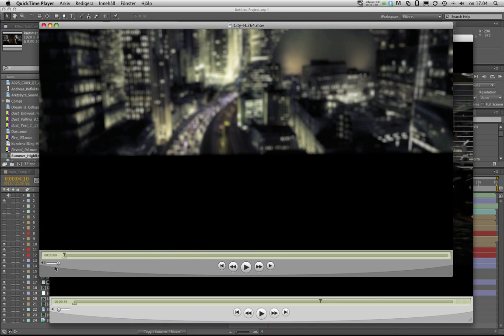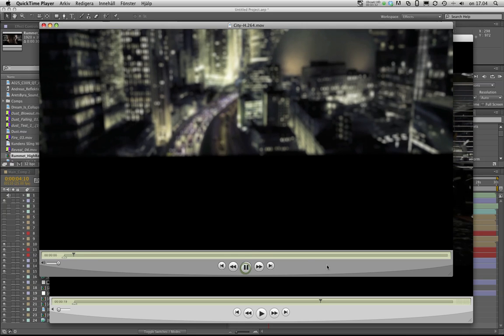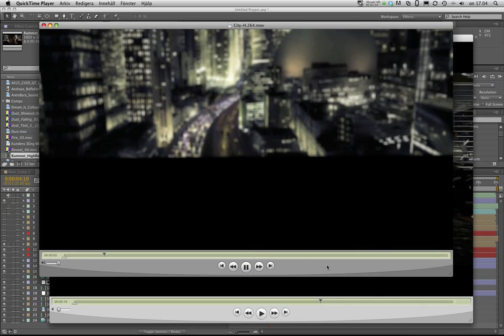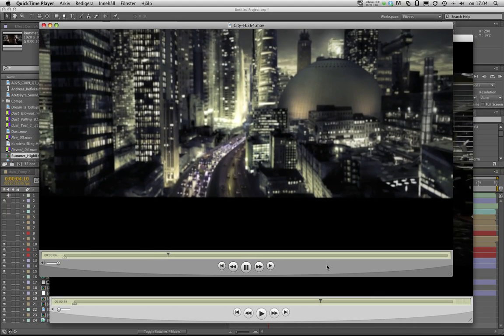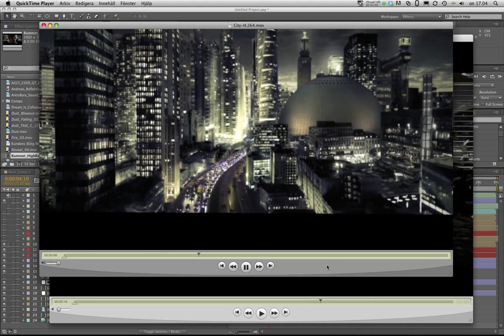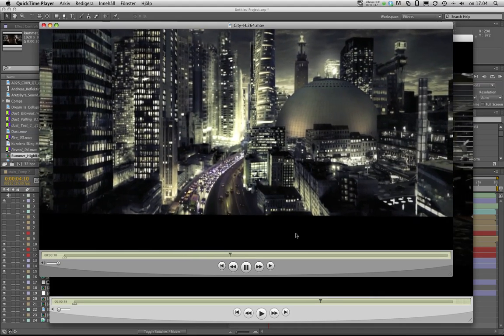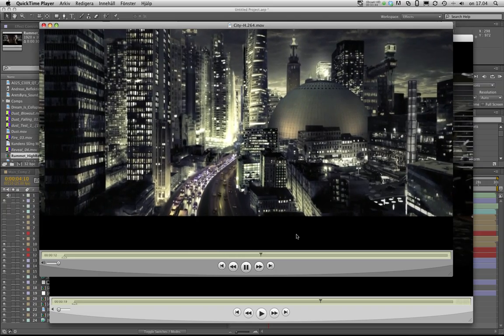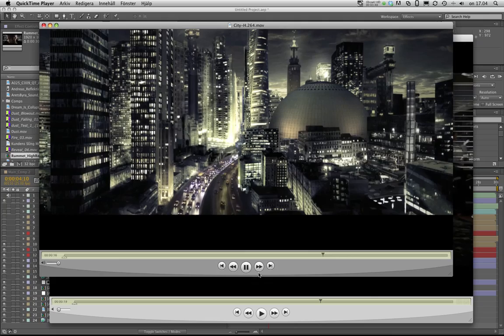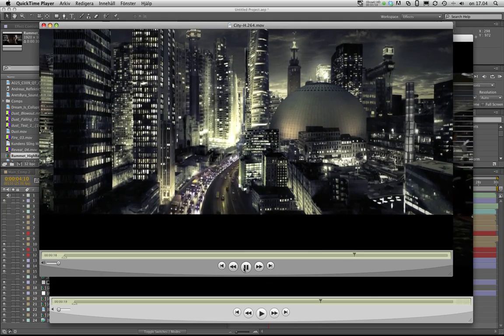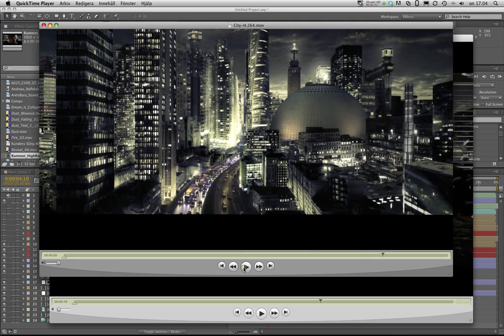Let me see if I can play it for you. Yeah, it's out of focus in the beginning, and then when the camera starts moving backwards, it gets into focus, since the focus is at infinity. So that's the city.